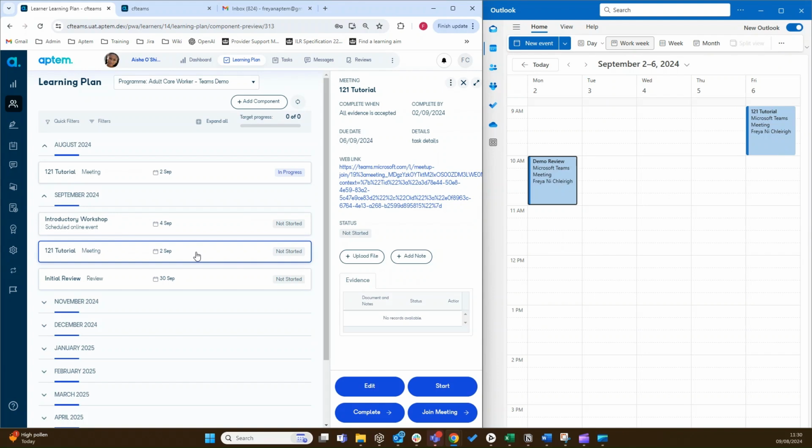Now, just like with reviews, I can delete the component and that will cancel it out of my Teams calendar as well. So if I wanted to delete this component and no longer have it at all, I can just hit my three dots and delete, and then it will be removed from my Teams calendar. I'm not going to show you this one now because it works in the exact same way as for the review component. So we've already seen that in this demo.